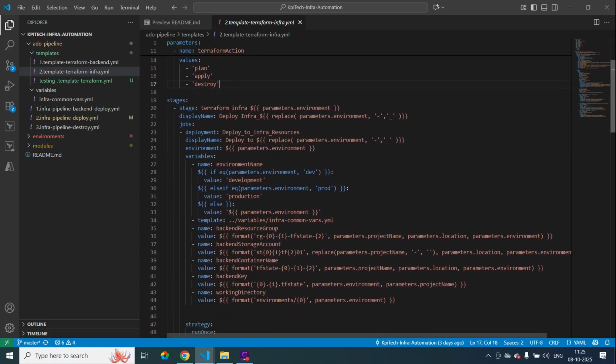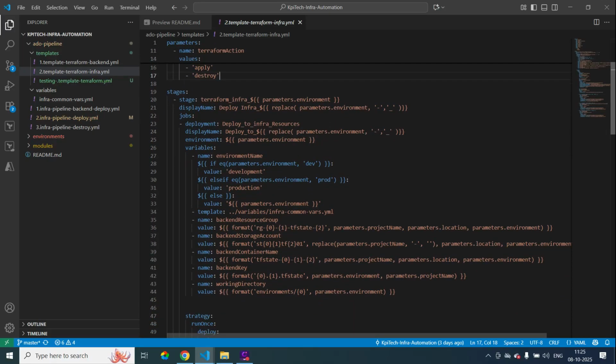Coming to next, that is the stage we define here. You see the same condition we define here, the stage, display, then the variable we are passing, and after that we are calling the variable template also, right? After that we are defining the backend resource group and all. So whatever naming convention we are following for the backend, similar we are following here.